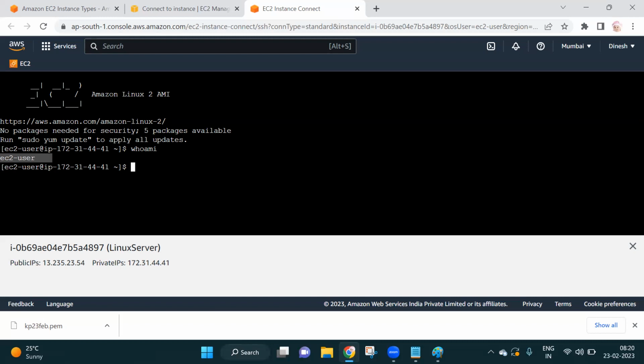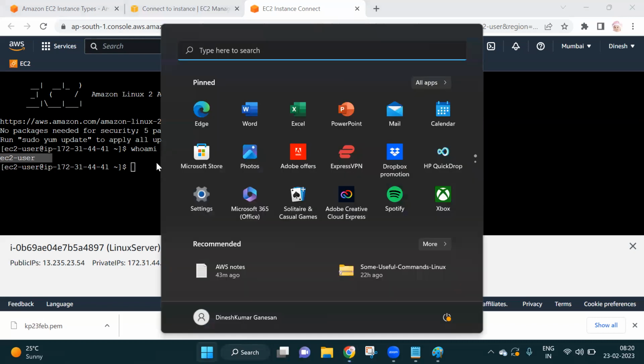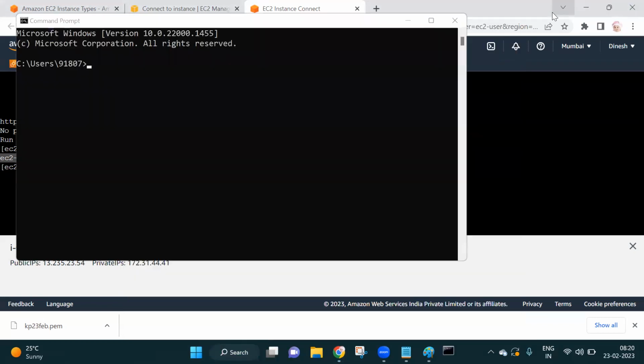The second way is with the help of Command Prompt or PowerShell. Let me tell you how to use the Command Prompt. Say I can open my Command Prompt.